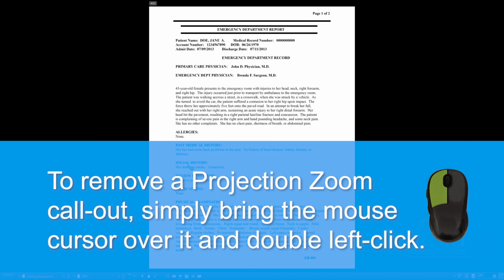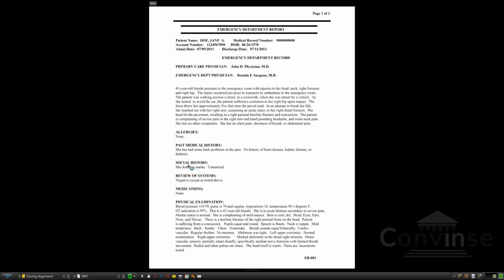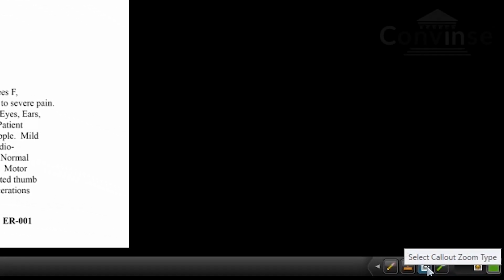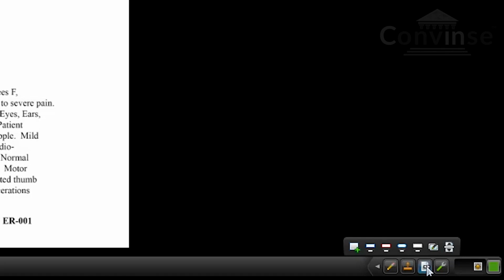Beyond the default callout, TrialDirector offers an array of different projection zoom designs and features, which can be found in the Select Callout Zoom Type menu on the toolbar in the lower right-hand part of the screen. When you click on it, you'll find that there are 7 different options from which to choose, all of which can be dragged onto the toolbar for easier access.